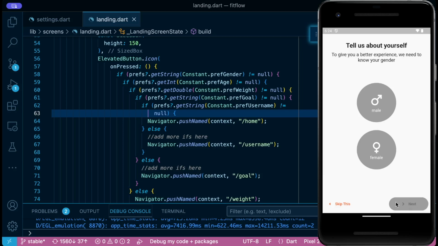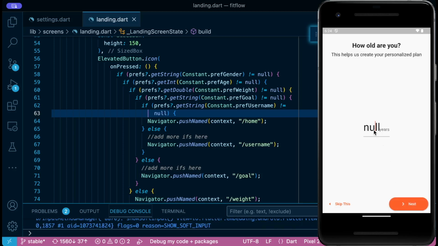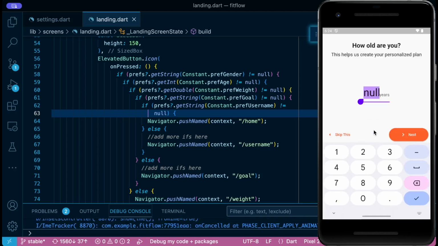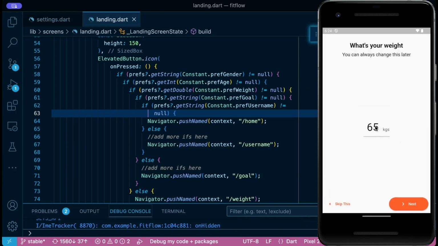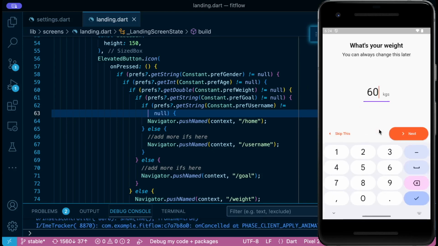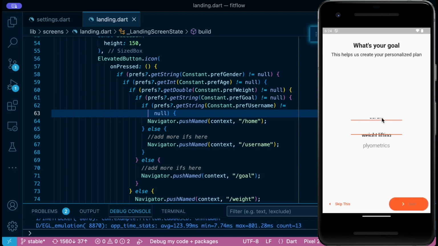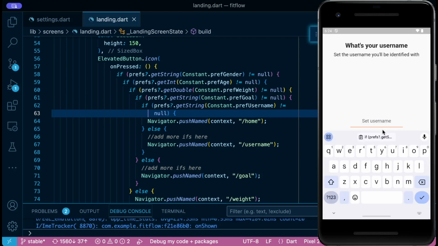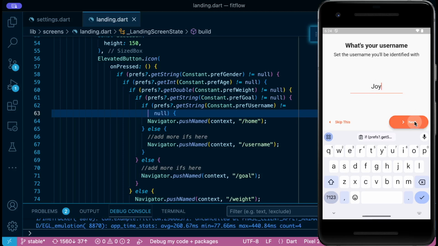Remember, we set our button to disabled if there's no value at all that has been provided. So let's click on female, click on next, enter our age. We need to sort that. Next, and we can set to 60. Next, and select weightlifting. Next, and define a username. Next.